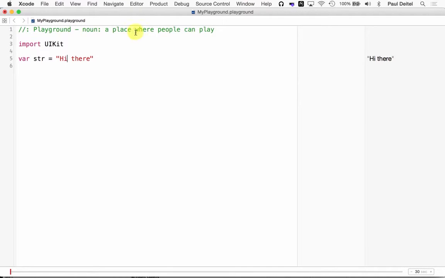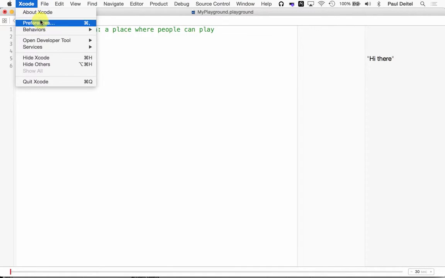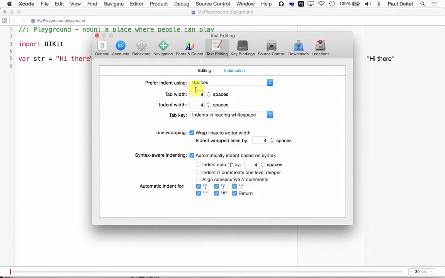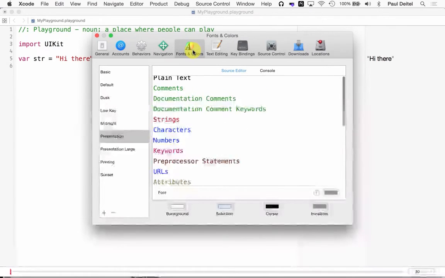Now, as far as the line numbers go, these are available to you through the Xcode Preferences option. Once you go into Preferences, if you click the Text Editing tab here in the center of the Preferences window, you can make sure that line numbers is checked. Also, you can do things like change the default indentation if you would like from the Indentation tab here. And I did change my fonts for the purpose of presentation.